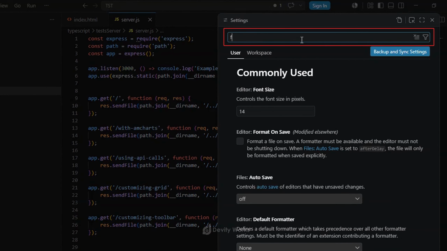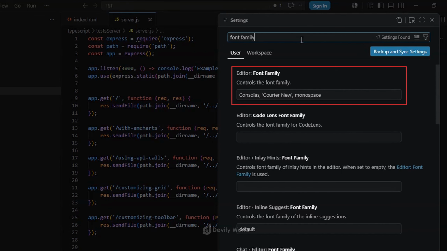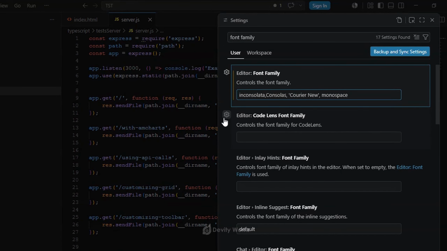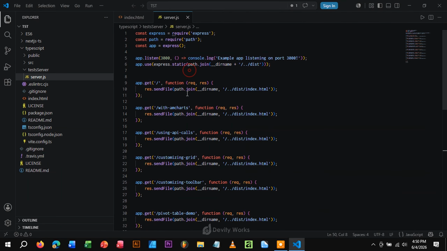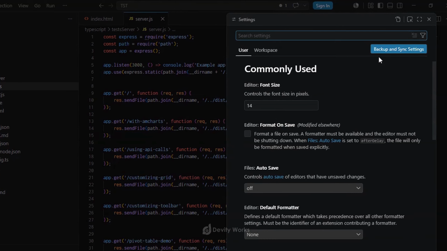In the search box, type Font Family. In the Font Family field, type in your preferred font name. Make sure the font name is typed exactly as it appears, then click anywhere outside the field. As you can see, the editor font updates immediately, no additional restart required.